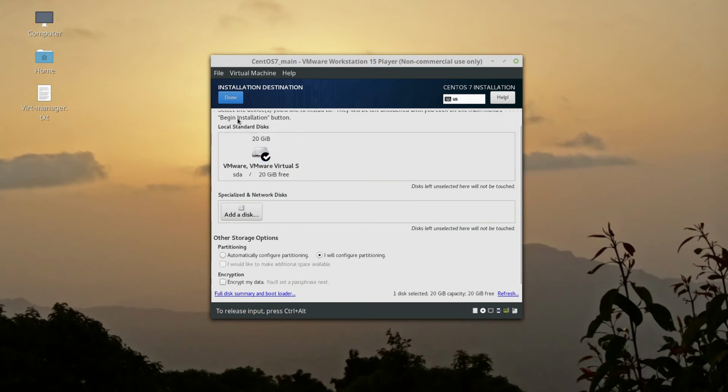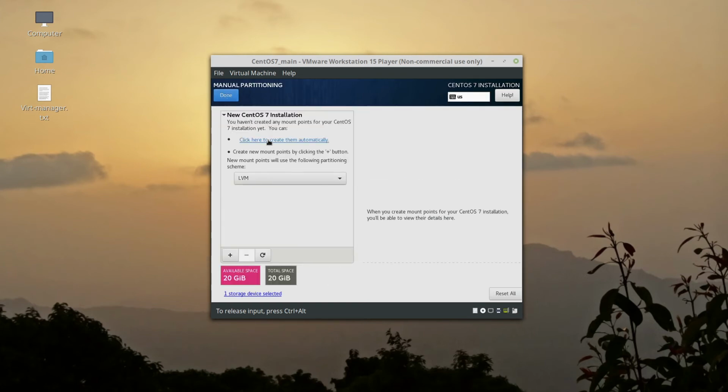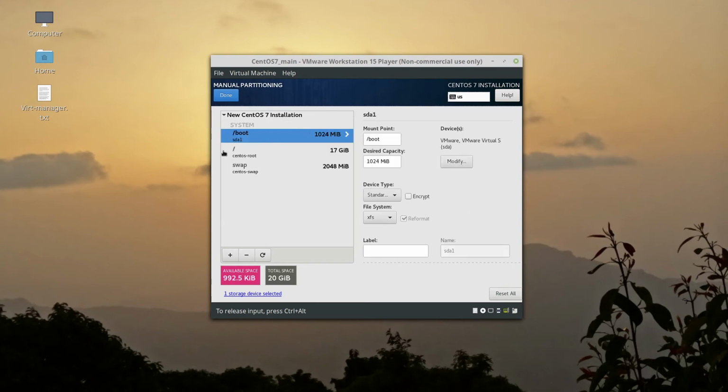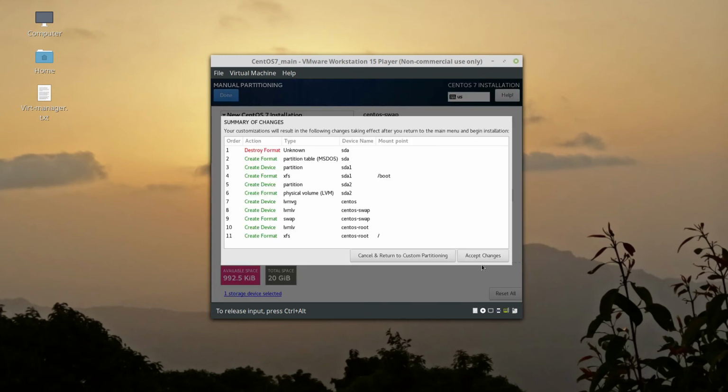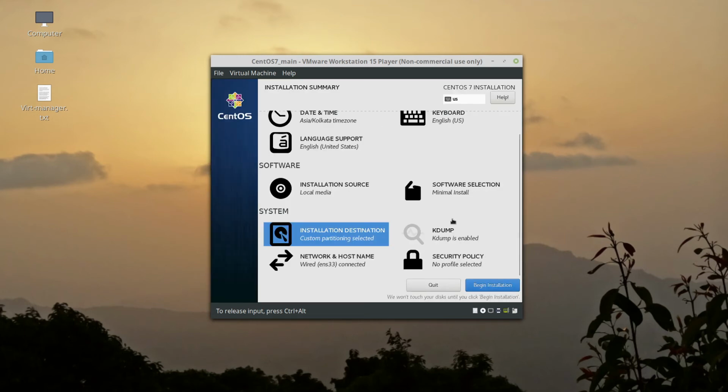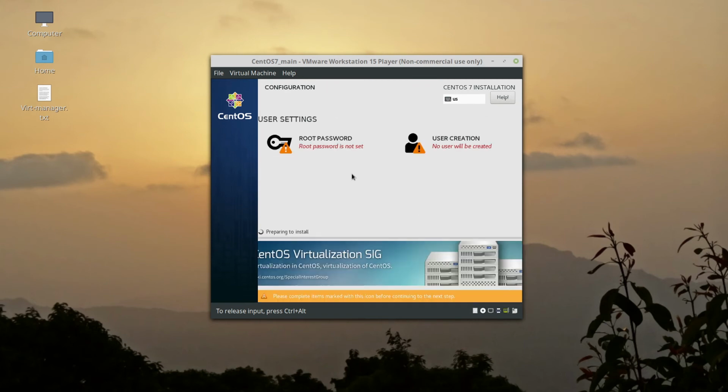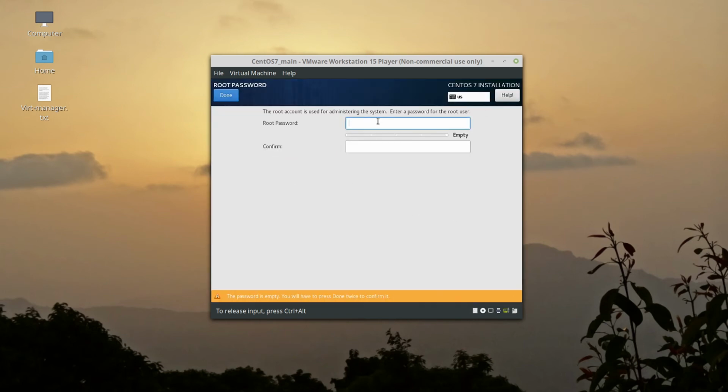I will configure partitioning as custom. Here in this CentOS installation, click it for automatic partitioning. These three partitions are enough for the installation: boot, slash as root, and swap. This is enough for the CentOS installation, as in the root directory everything will reside. Now begin the installation. Set the root password here so that you can access the root account. So set it.